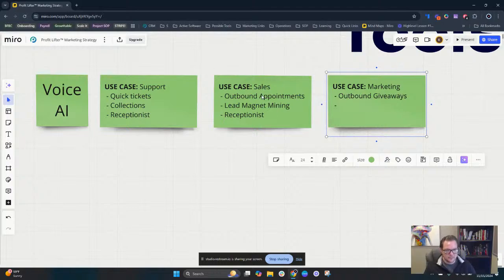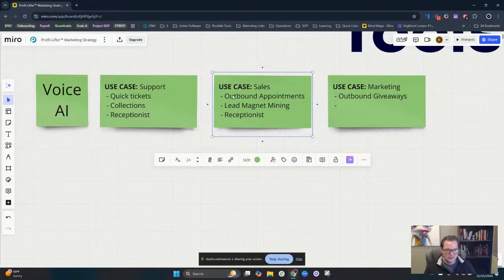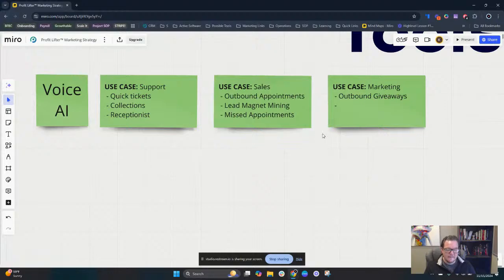So, use cases for sales: outbound appointments, lead magnet mining. What else could I use the AI call bot for? Missed appointments. That's a good one. If somebody misses an appointment, we can have the AI call and follow up with them. I think that makes a ton of sense. I like that a lot.